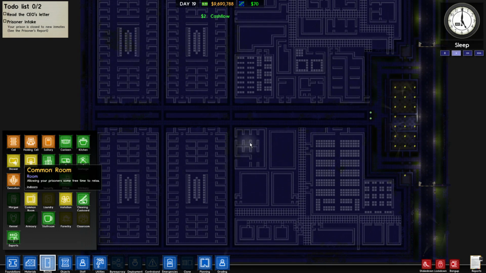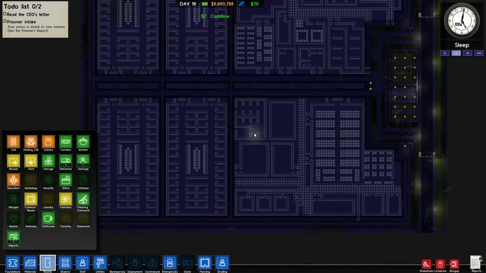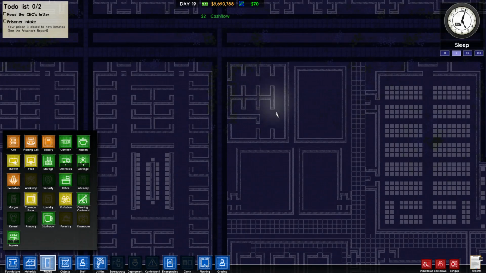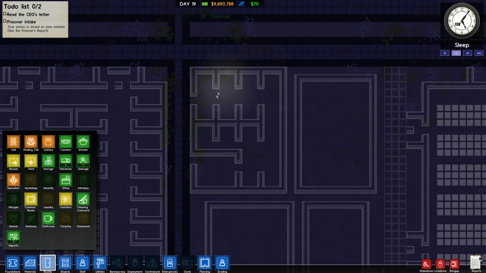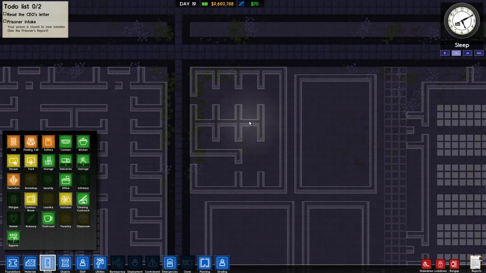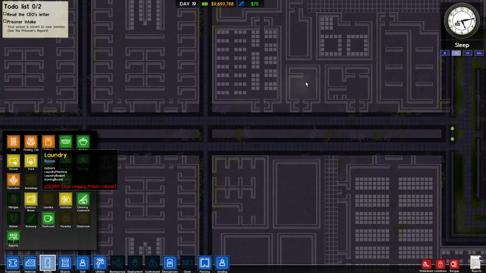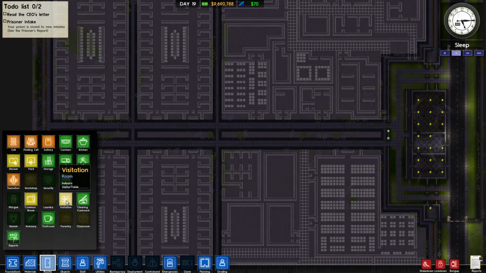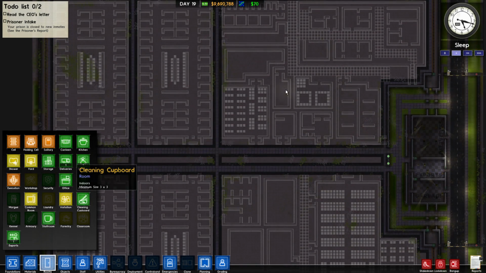Infirmary, morgue, we got that right over here. Probably one of the biggest infirmaries I've built. Usually my infirmaries only have like 6 to 8 beds. Usually 6 beds, I think. And laundry, right over here. Yes, of course. Visitation, we have a nice little room over here for visitation. Cleaning cupboards tucked away back in the corner over here.